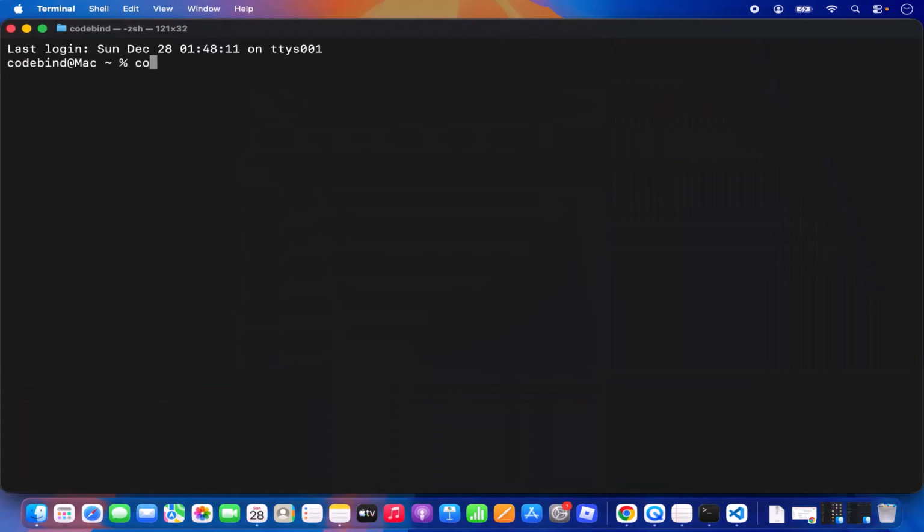So when I give this code command here and then press enter, and if it gives you this kind of message which says "zsh: command not found: code", right? This is normal when you install Visual Studio Code for the first time.